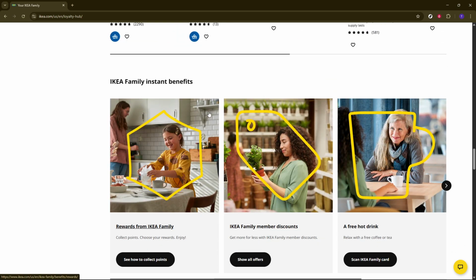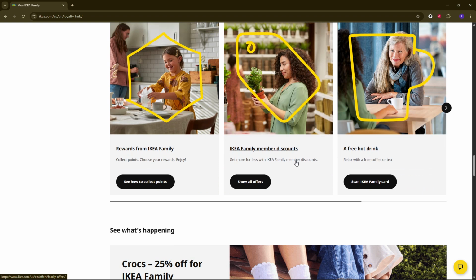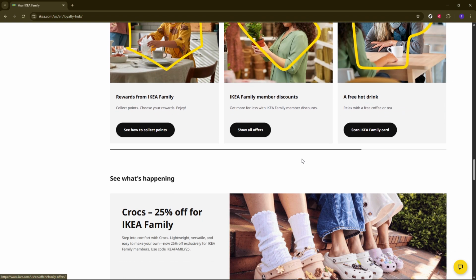And there you have it. You're all set to manage and make the most of your IKEA Family Card points. Happy shopping!